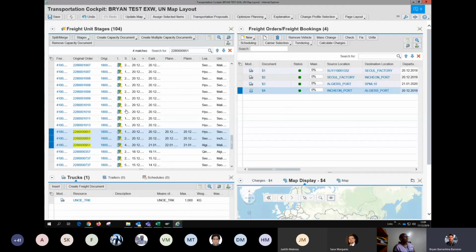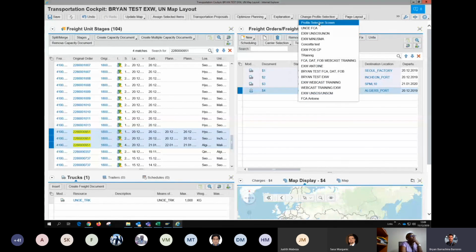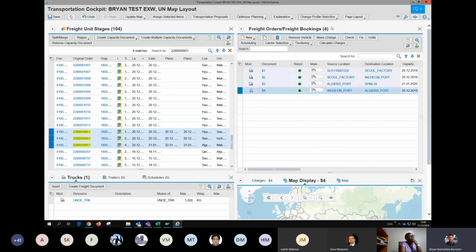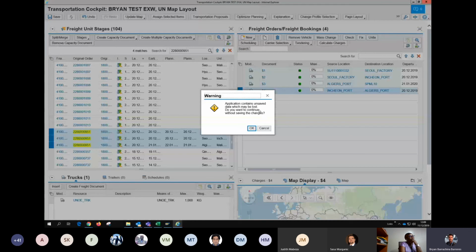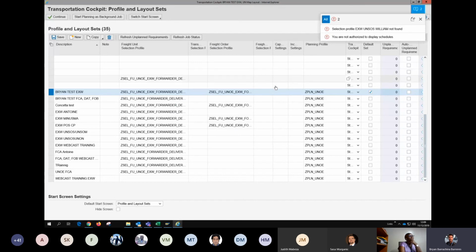Okay, before I do that, I don't want to plan this one. I'm going to go back to my transportation cockpit just to make sure that I'm answering your question here, Marco. Okay, again, very important deselection profile. It seems like it's a quick step. See, it tells me that unsaved data may be lost. That's fine. So then you know that you haven't done anything in terms of proposals.